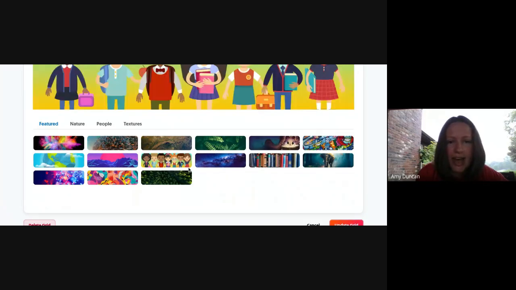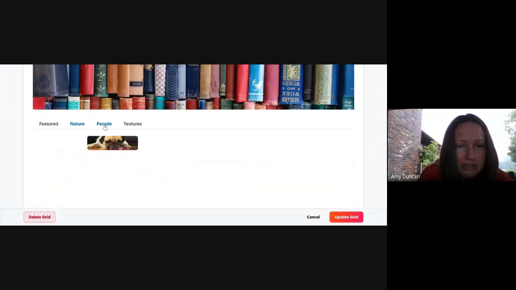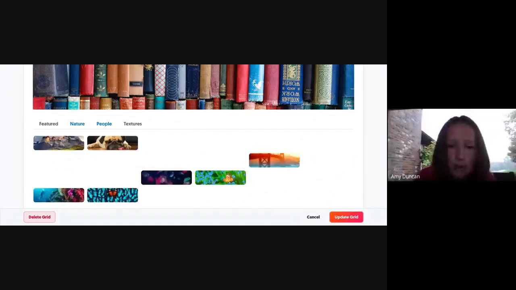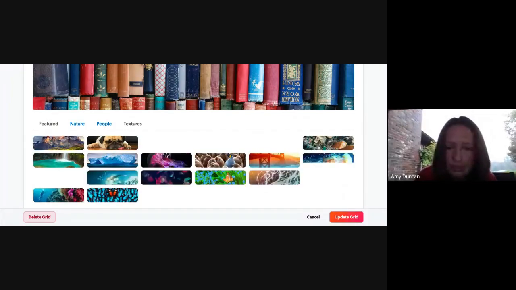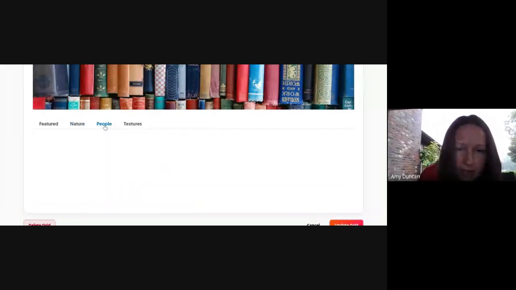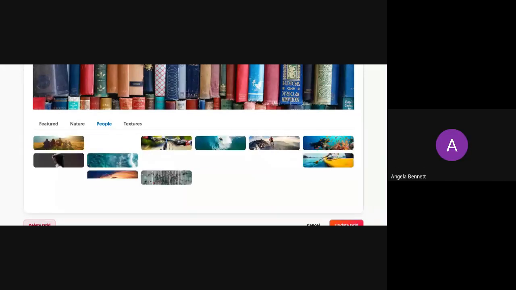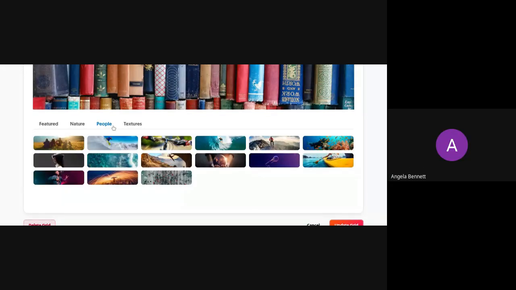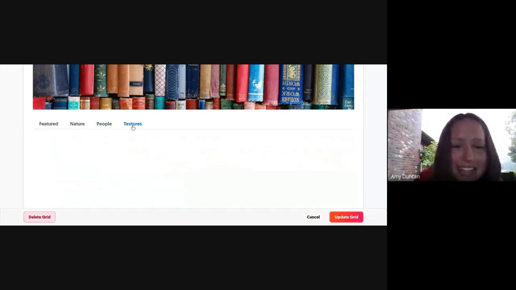I can click that and that'll be my next, or books or whatever. I can click on these. Now, it looks like these are featured, and then you've got nature choices and people choices and texture choices. So there are plenty of choices. I'm not sure if that's what you're looking for, but you can make each grid different then. It's better than that plank of wood. Thank you. Oh, that's probably in textures.